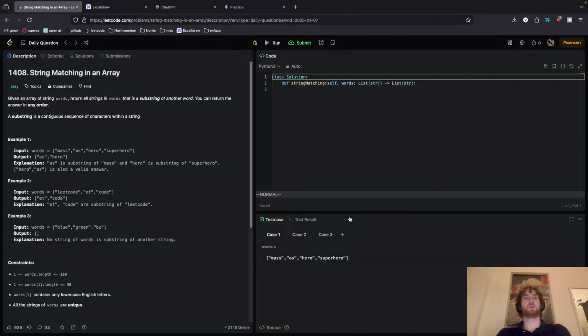Given an array of string words, return all strings in words that are a subarray, substring of another word. You can return the answer in any given order.